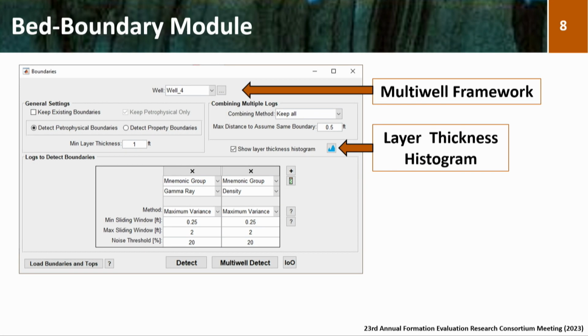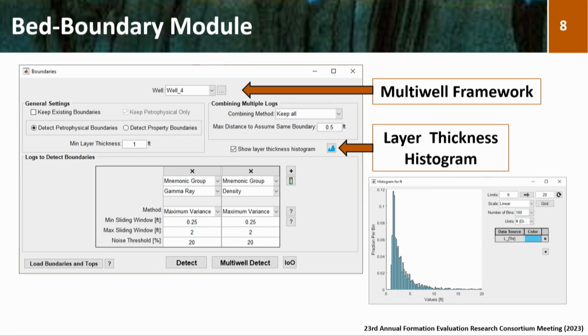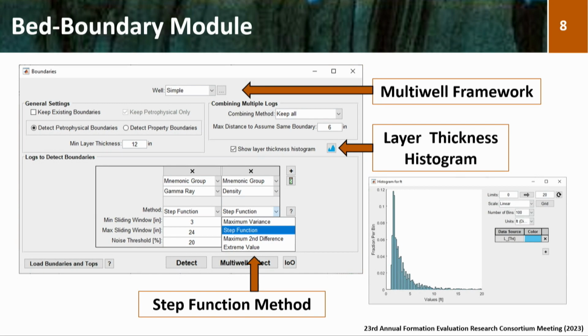The one small improvement here, we have now layer thickness. If you want to see it after you've detected the boundaries, just for quality control, you can generate that histogram. We also added another method. This was developed by Ali Ekbali, one of his many contributions to UTAPWeLS, which is called the step function method, which works particularly well with noisy data.